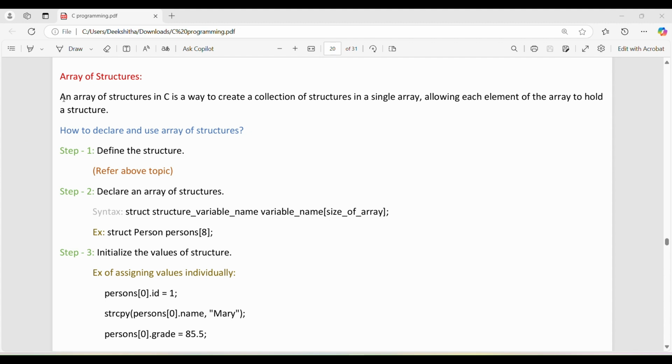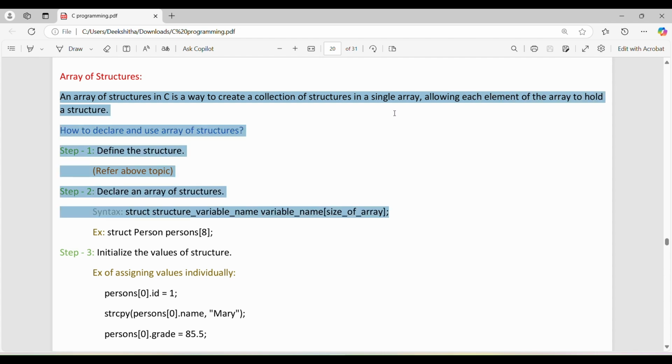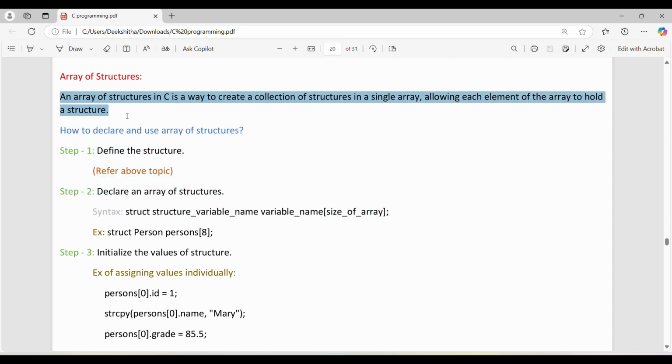So first we are going to discuss the definition of it, which is: an array of structures in C is a way to create a collection of structures in a single array, allowing each element of the array to hold a structure.